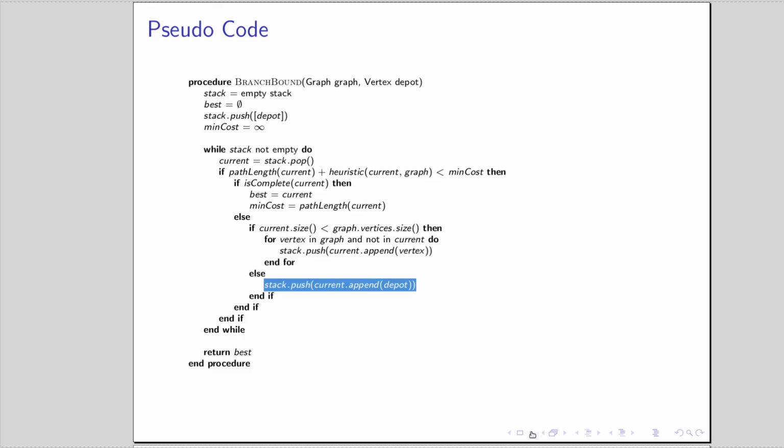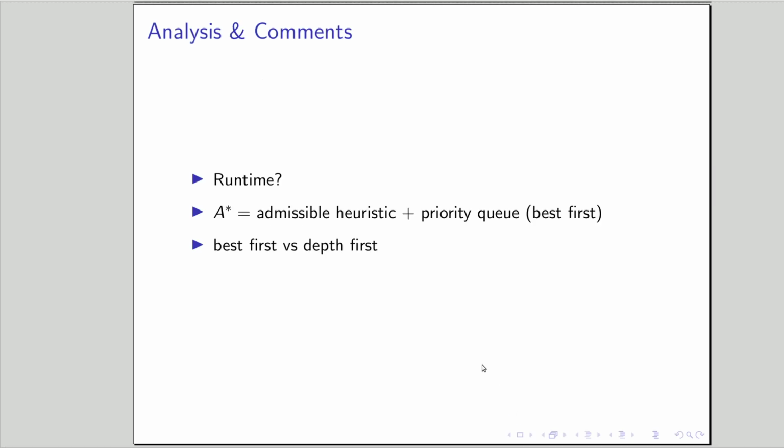But yeah, let's talk about how it works. So, final comments on analysis. The big thing is the runtime, right? How long does it take to run? We know Held-Karp is n squared 2 to the n. Well, that's maybe the downside of this method. We don't really know the runtime.